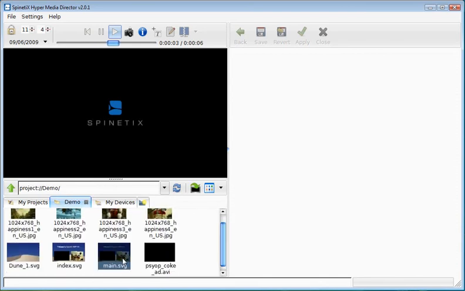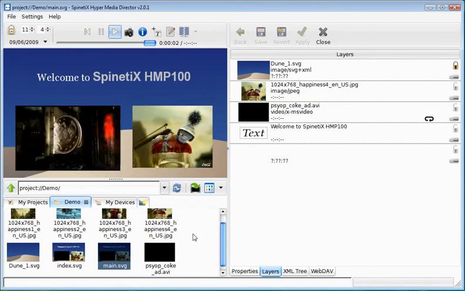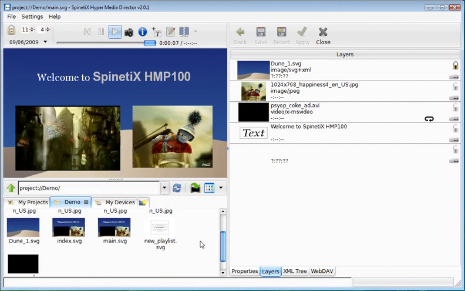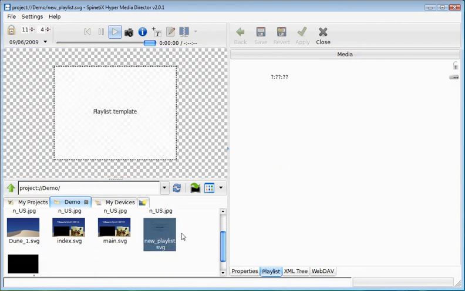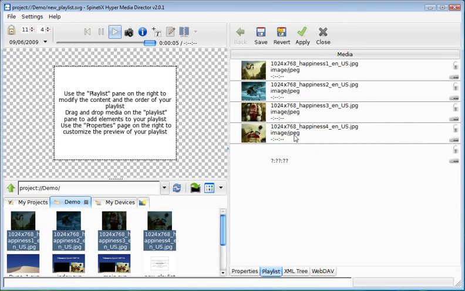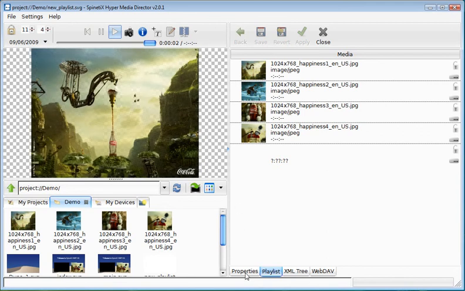Now, in order to add some motion in our document, if we open the main document, you can see that we had an image on the right. Let's replace that with a playlist of images. We're going to create a new playlist, open it, and then add a set of images to our playlist document. We're going to go to the property tab of the playlist.